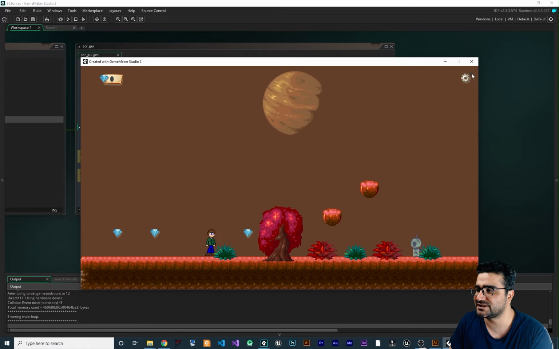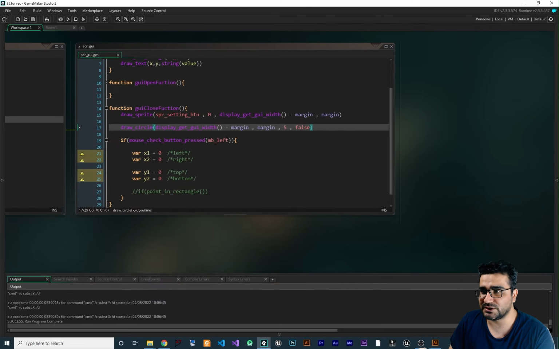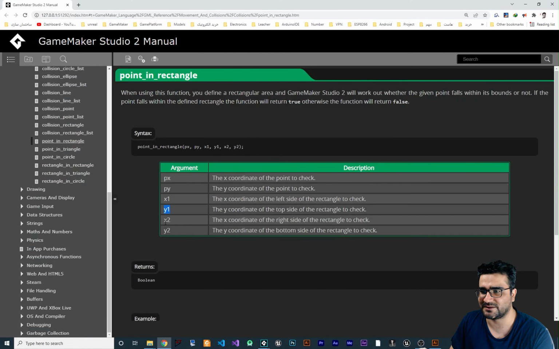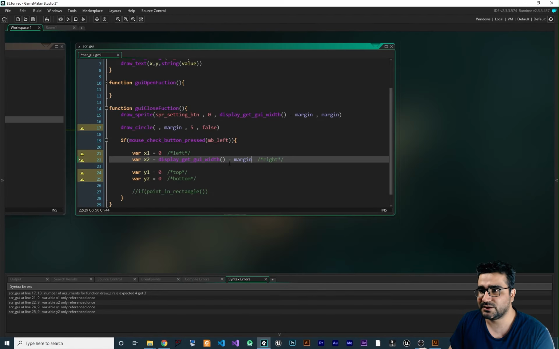Okay, so we want to check from here to here and create a rectangle to check if this button is pressed or not. Now you know that x is on the right side, so let's cut it. x2 is the right side, and we know it from the documentation. x2 is the right side. Now we have the right side.